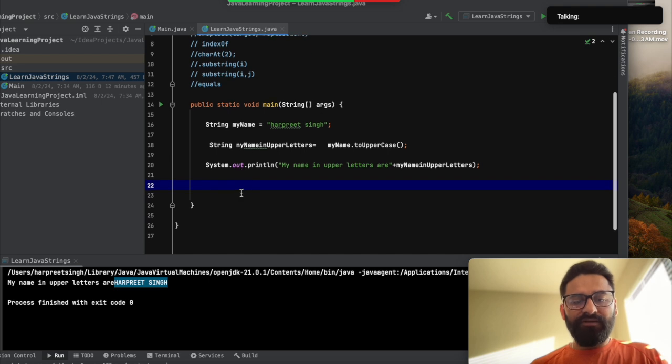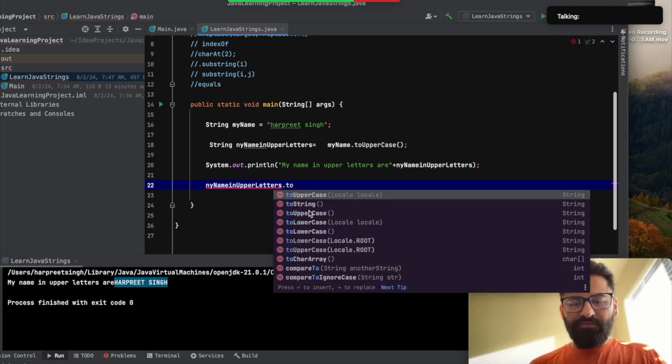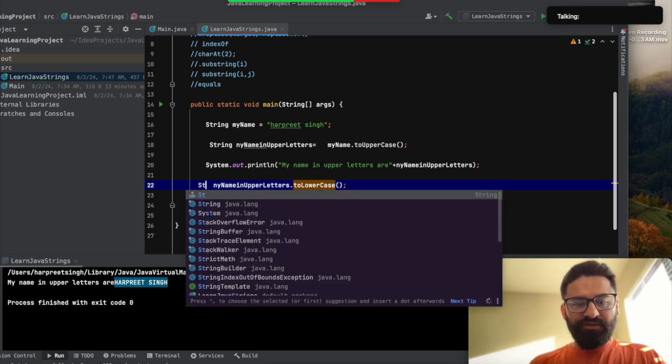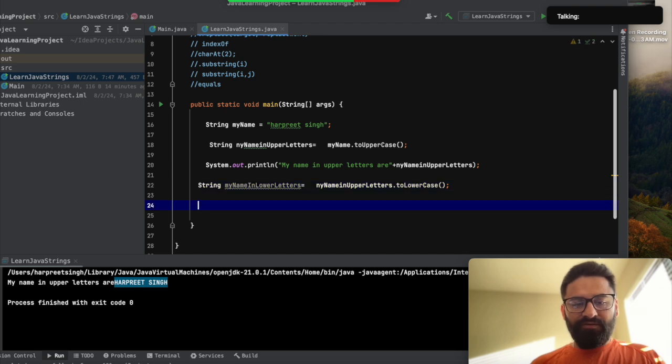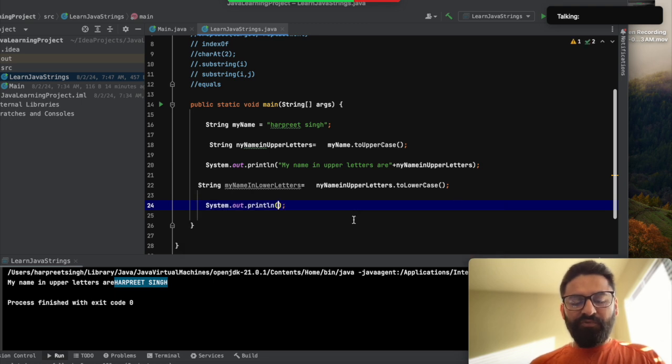Now the second method is toLowercase. Let me copy this variable, my name in upper letters. I'll paste it here and write dot toLowercase. I'll store it in a variable, and I'll write the name of the variable, my name in lower letters. Then I'll type SOUT, so I'll print this statement.